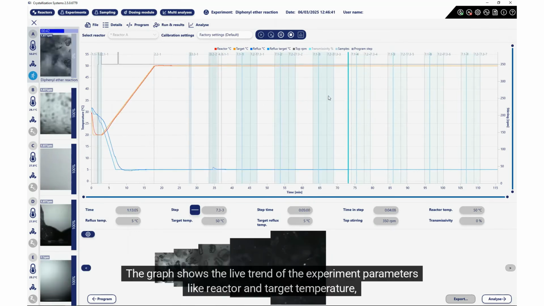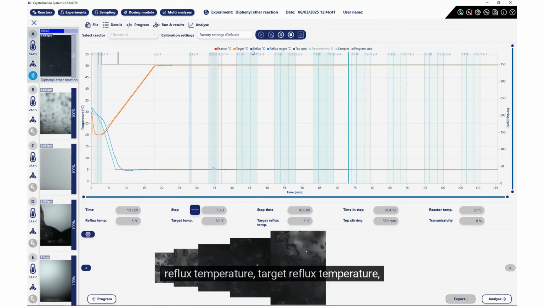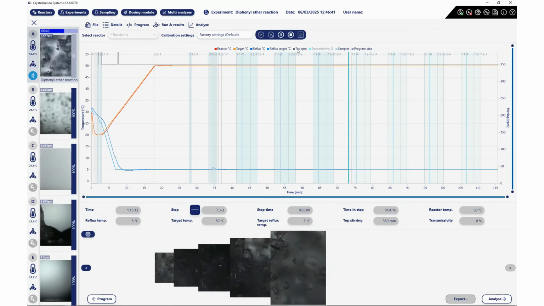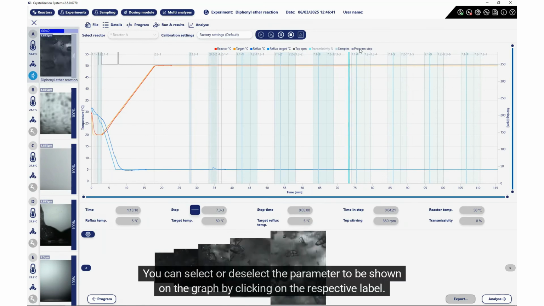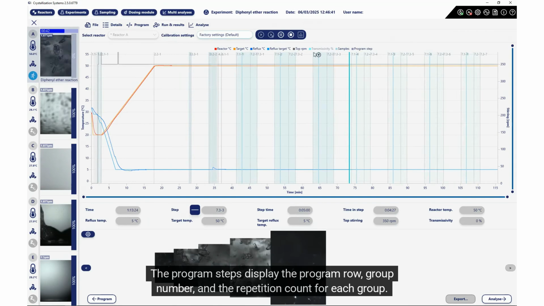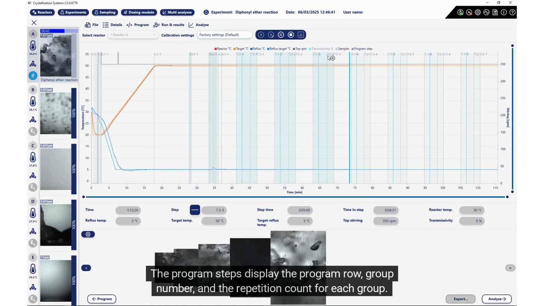The graph shows the live trend of the experiment parameters like reactor and target temperature, reflux temperature, target reflux temperature, stirring speed, transmissivity, samples and program steps. You can select or deselect the parameter to be shown on the graph by clicking on the respective label. The program steps display the program row, group number, and the repetition count for each group.